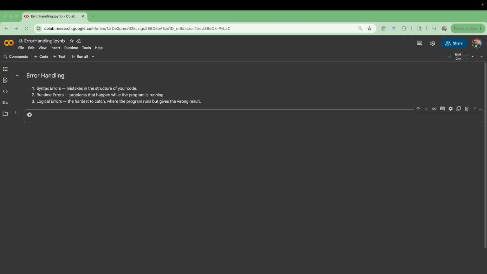A syntax error happens when we break Python's grammar rules. The code is written incorrectly, so Python refuses to run it. Let's look at a couple of examples. In the first example, we want to run a simple if statement that prints hello, but we forget the colon at the end of the if line. That colon is required by Python's syntax.